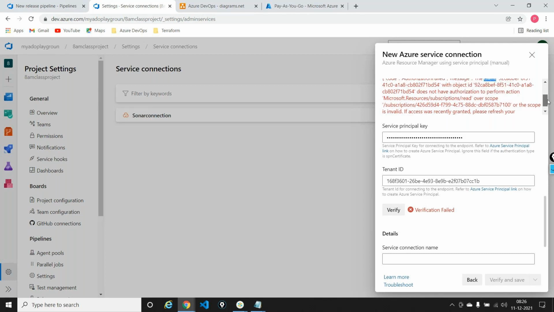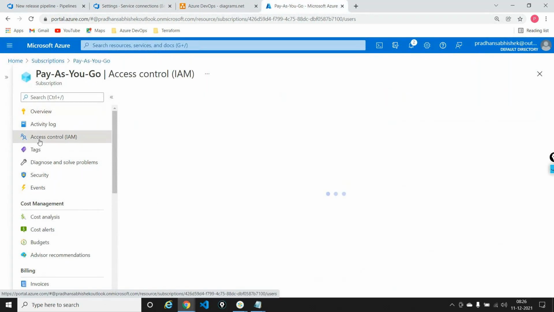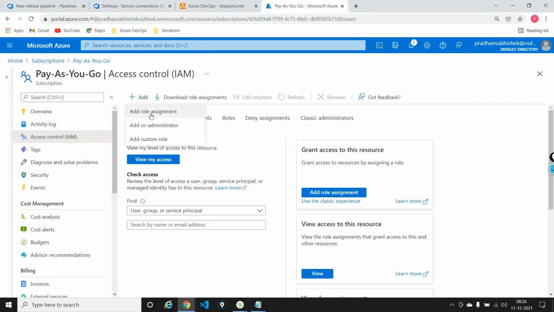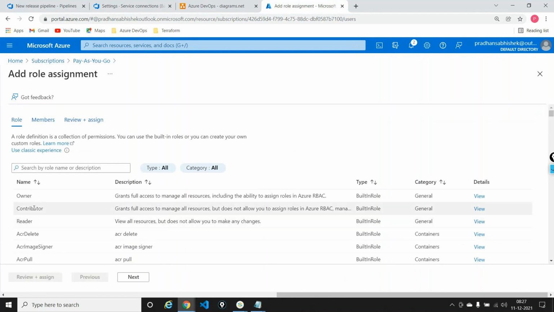It's saying, you know what? The client ID does not have an authorization to perform a read or a write operation on top of your subscription. So I won't be able to add this. Please refresh your credentials. So for that, what I'll do is I will go into Identity and access management, and I will say add a role assignment out here, and I will select a role called contributor.